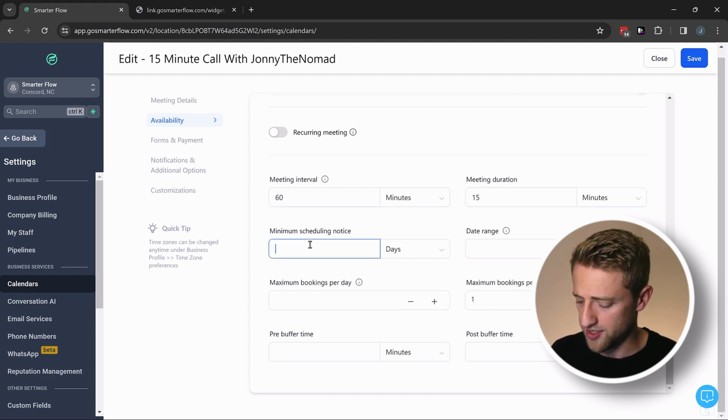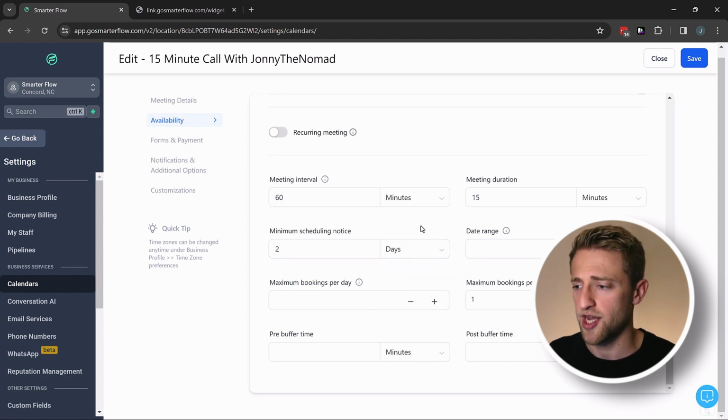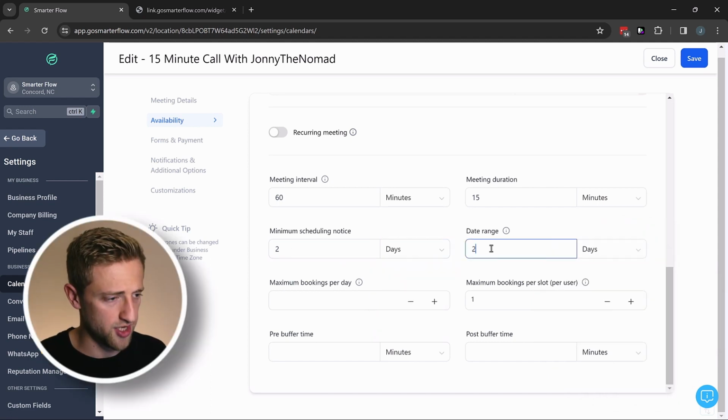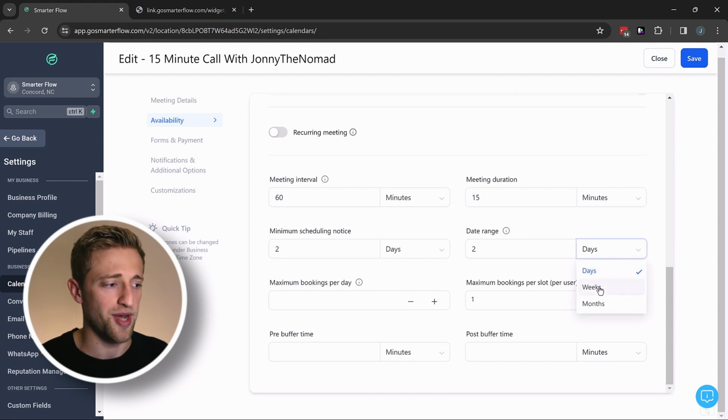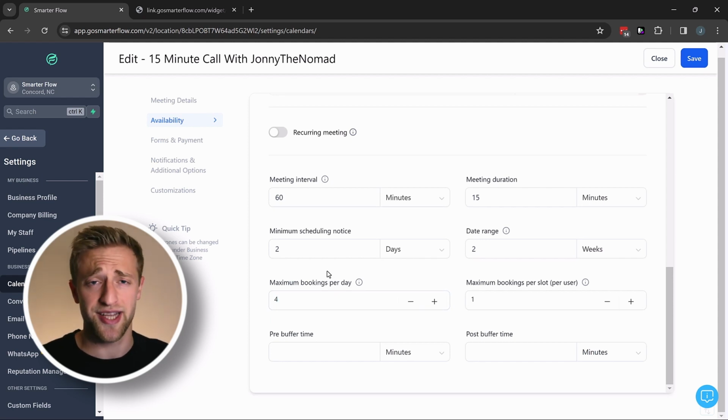Let's say I need at least 2 days in advance to know and just to prepare for the call. We could set that up there as minimum scheduling notice. Date range, let's say I only want people to be able to book out a maximum of 2 weeks in advance. Bookings per day. After 4 of these 15-minute calls, I'm dead. I can't handle more than an hour of calls. So let's say we have 4 per day. And then if people have booked 4 15-minute calls in a day, we just want to cut the calendar off. That would be this setting right here.